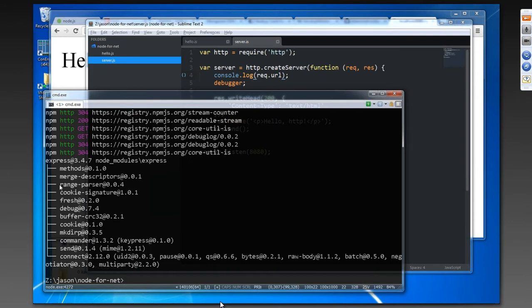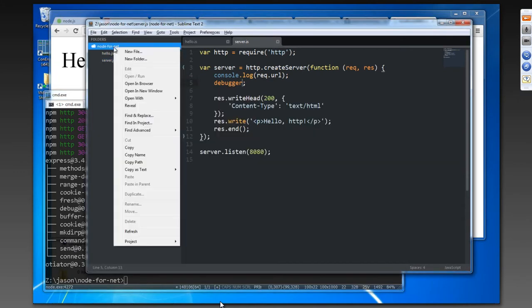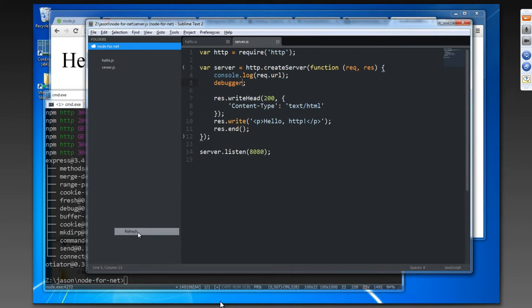But Express is now installed, and it had a lot of dependencies. And each of these had dependencies. We don't have to worry about those too much. But if we were to refresh up here, a node_modules folder just appeared inside my project folder. And if we expand that, we can see that Express is inside that node_modules folder.